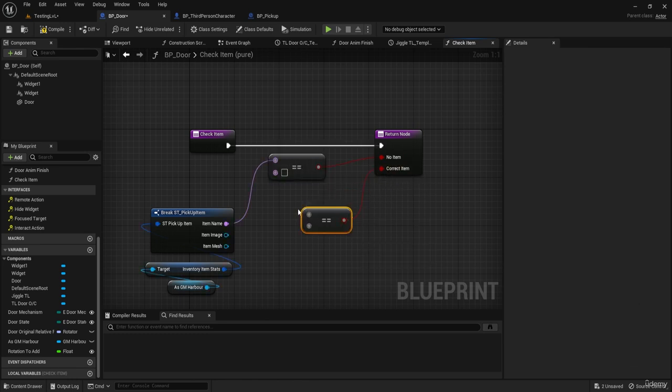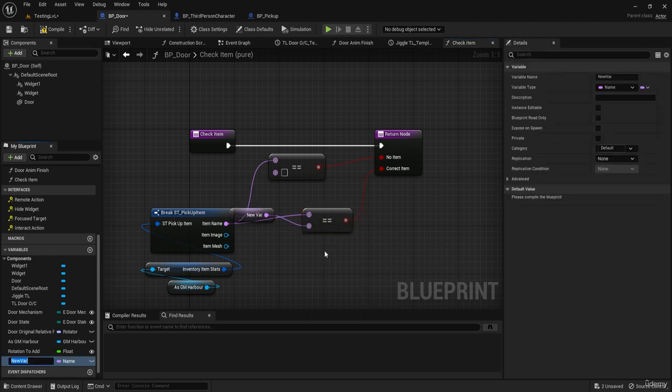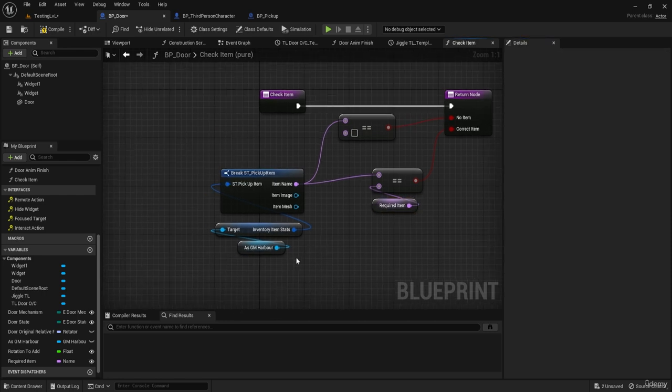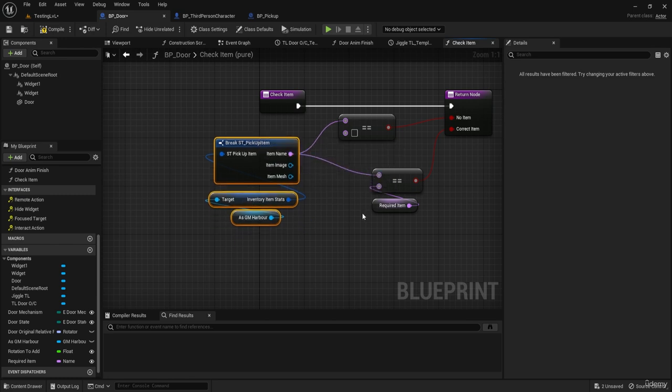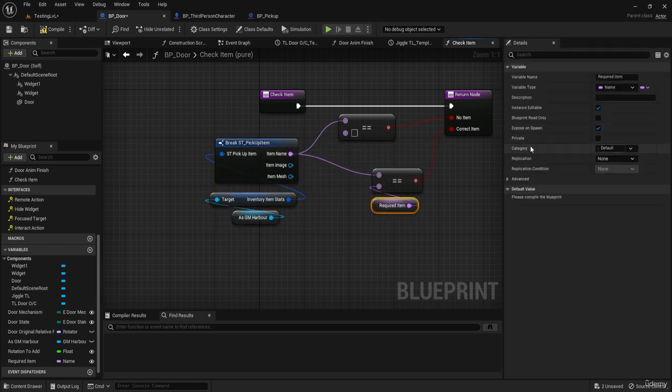But we want also to check for the correct item. So if it's equal to required item, let's say. Yeah, required item. So we put this at instance editable and expose on spawn, and this is our checker for that item. So we have to type in the editor the item.